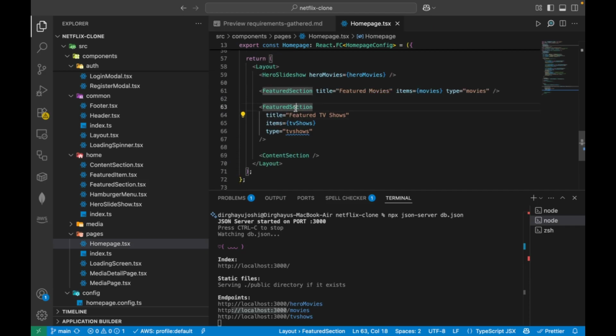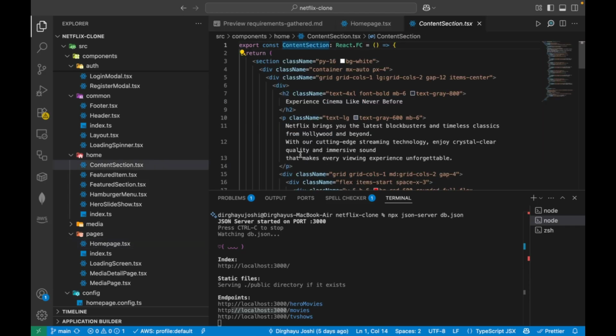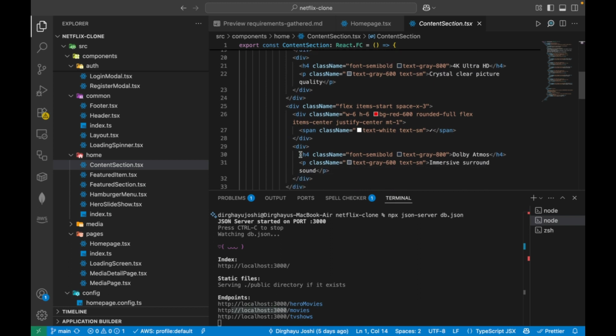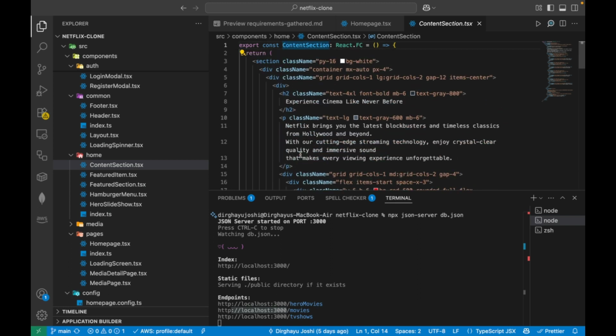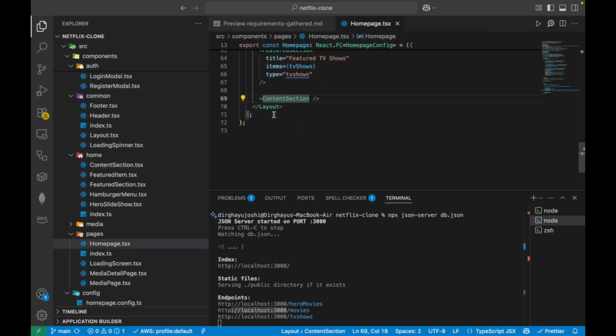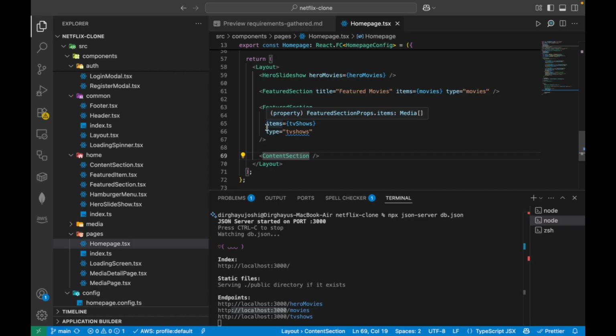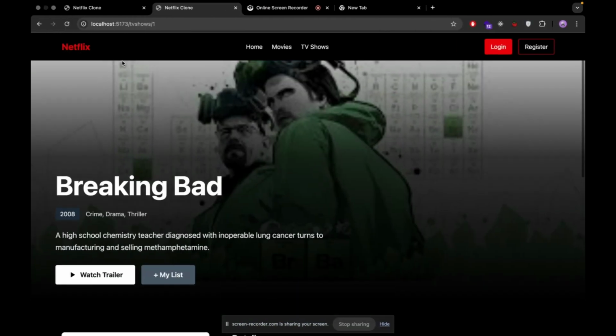So yeah, this is my featured section, and then this is the static content section where there is all the static content. Only simple JSX syntax here, and yeah. So that's it for the home page. Let's start with other sections.